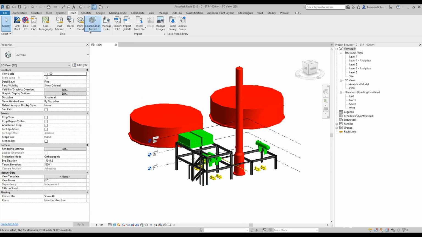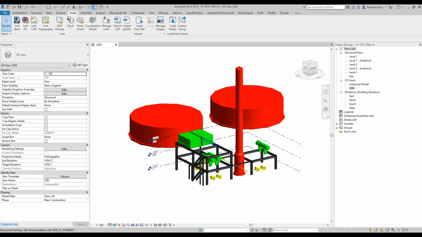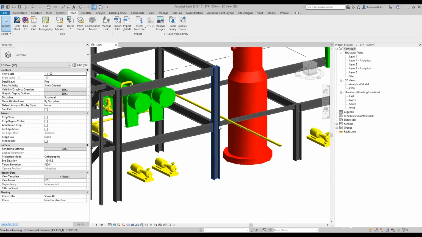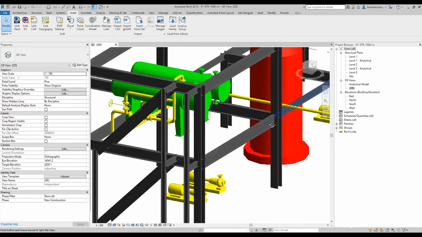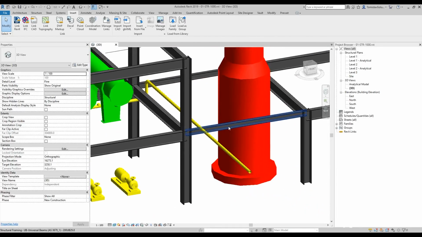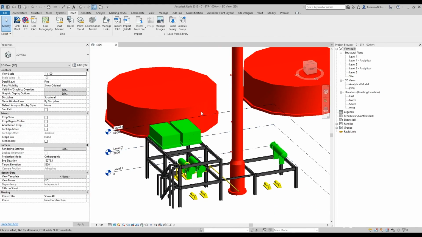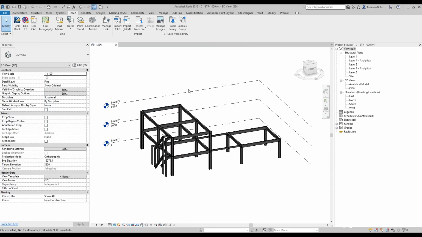I've set it up as origin to origin. Maybe you want to use shared coordinates, but this origin to origin suits me fine. So now you can see here that we have our plant file with its equipment and pipe and other bits and pieces in there. So now the Revit users can see the plant project. So I'm just going to remove that, and I'm going to do the other way.